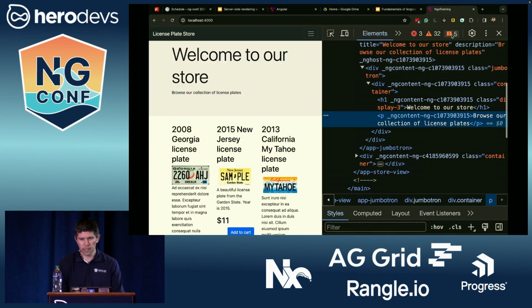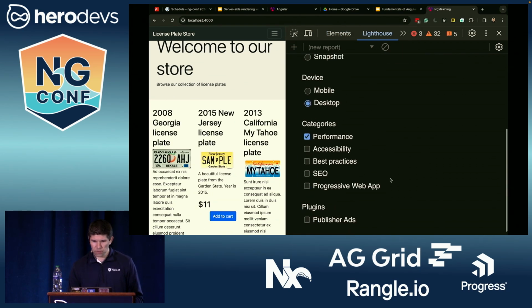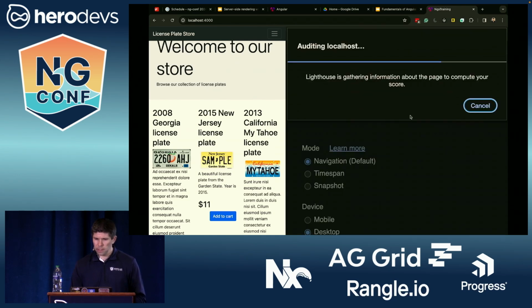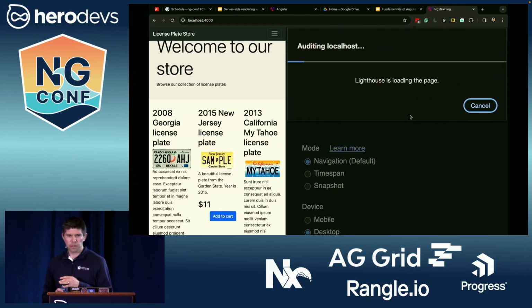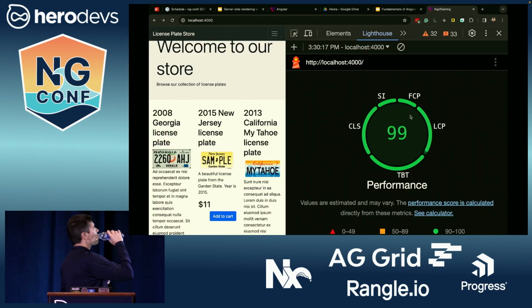And if we inspect and do our other Lighthouse tests, hopefully we're going to see an improvement. So let's do that. Performance is checked. Analyze page load. 99%. That's good, right? So the only thing I did was ng add @angular/ssr. That's really the extent of what I did to get my 99% score right here. So that's nice and easy.